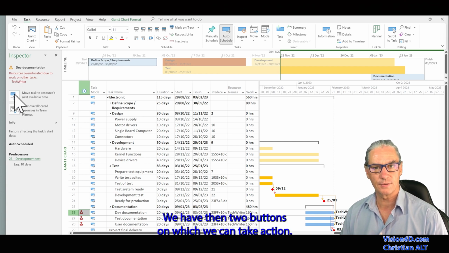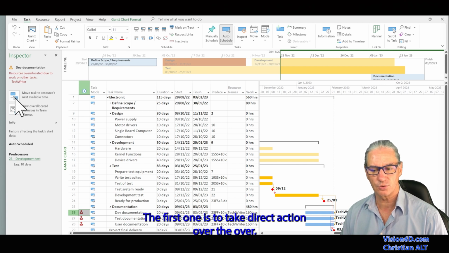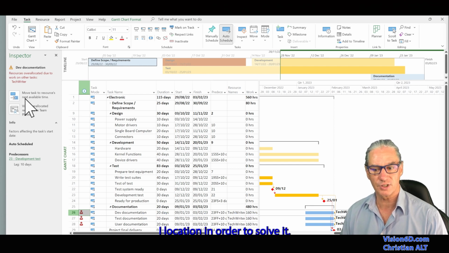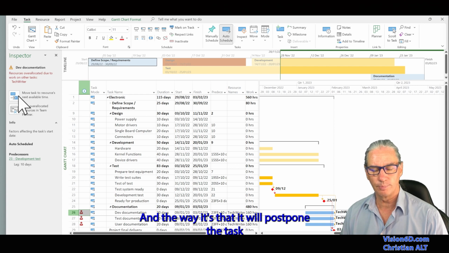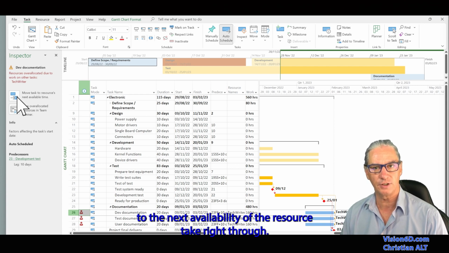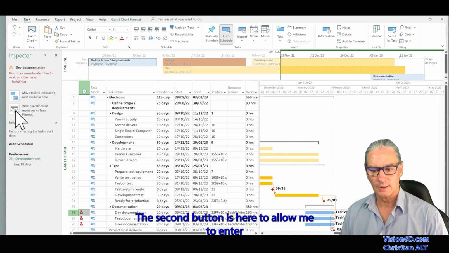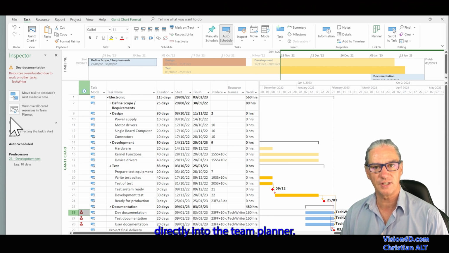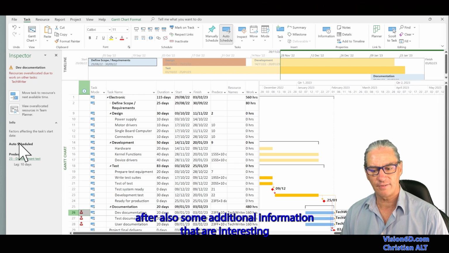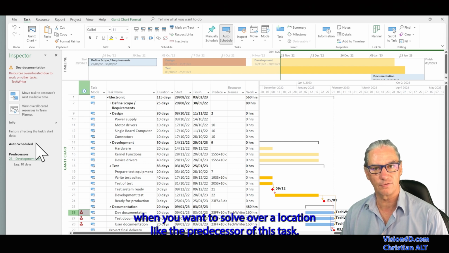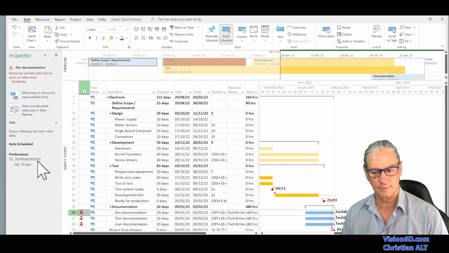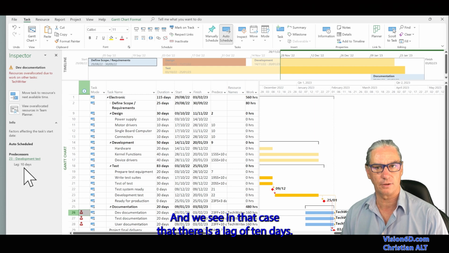We have then two buttons on which we can take action. The first one is to take a direct action over the over allocation in order to solve it. The way it works is that it will postpone the task to the next availability of the resource, the tech writer. The second button allows me to enter directly into the team planner. I also have some additional information that is interesting when you want to solve over allocation, like the predecessor of this task. And we see in that case that there is a lag of 10 days.